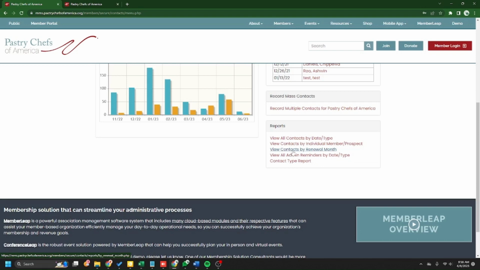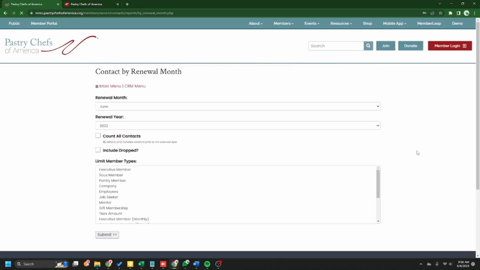You can also view contacts by renewal month. So let's say that you're recording billing contacts, and you want to make sure that everyone was contacted during their renewal month. So let's say it's for June, and we want to include anyone who was also dropped. You can also limit by member types.